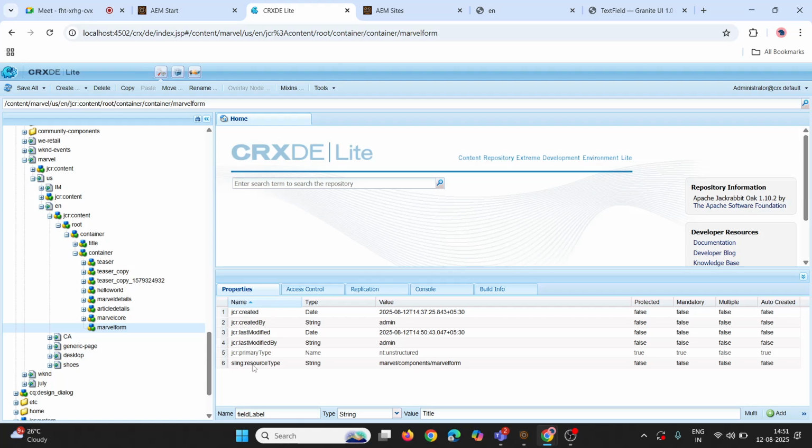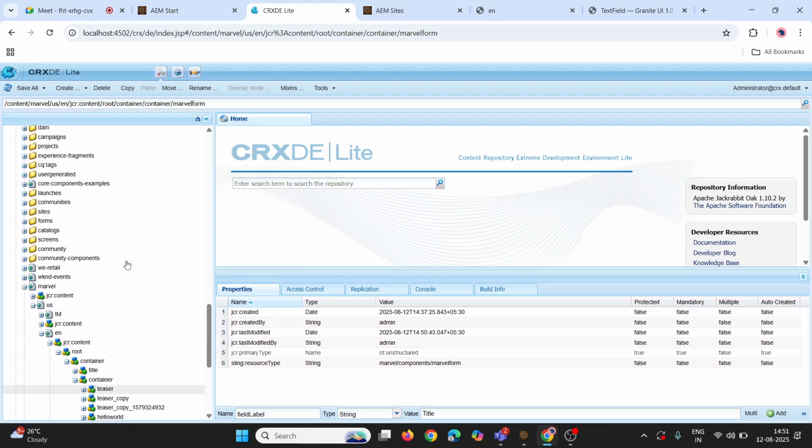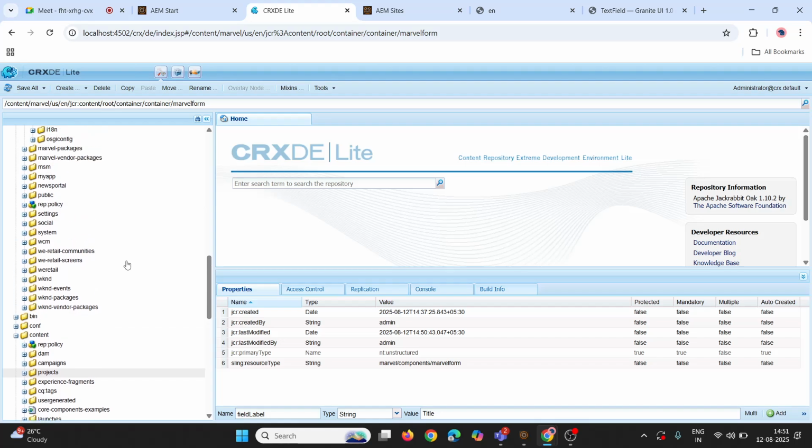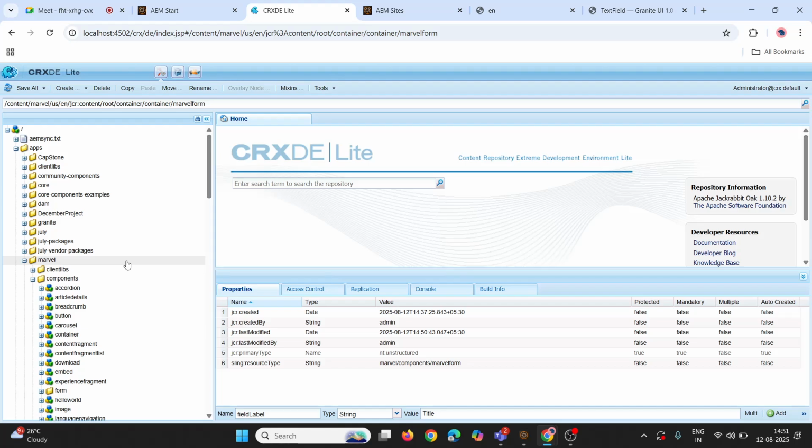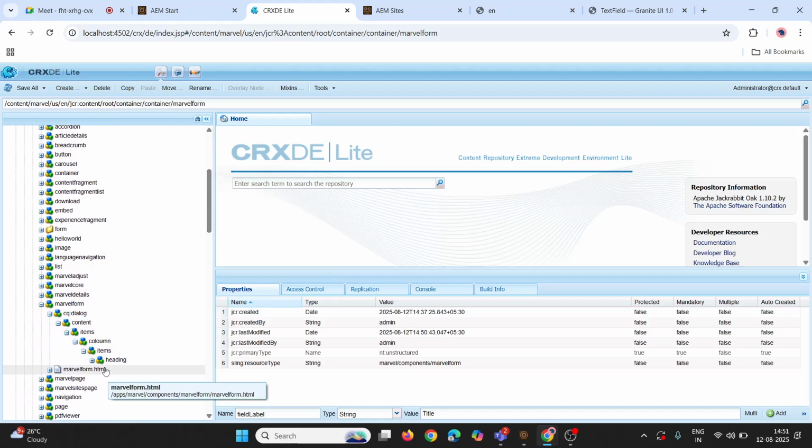Okay, so now in order to create a key, how can I create a key? The key is used to store the data, simply like a variable in Java. So if I want to store the data in Java, how can I store it? With the help of a variable.